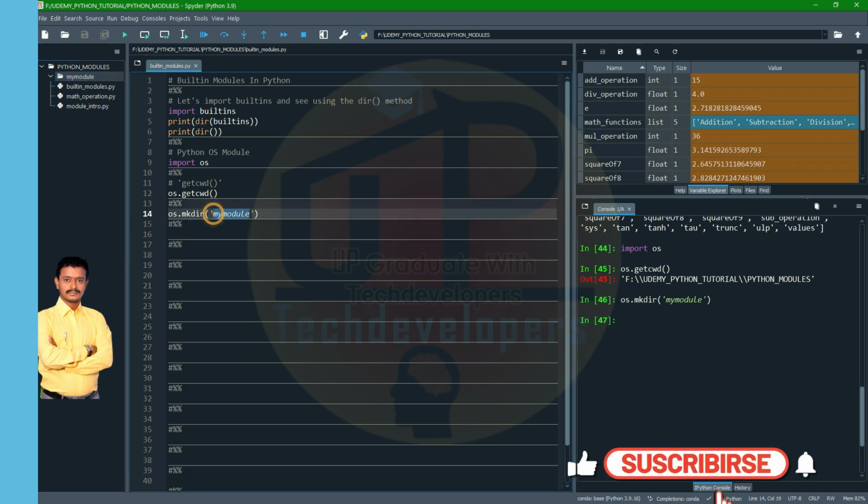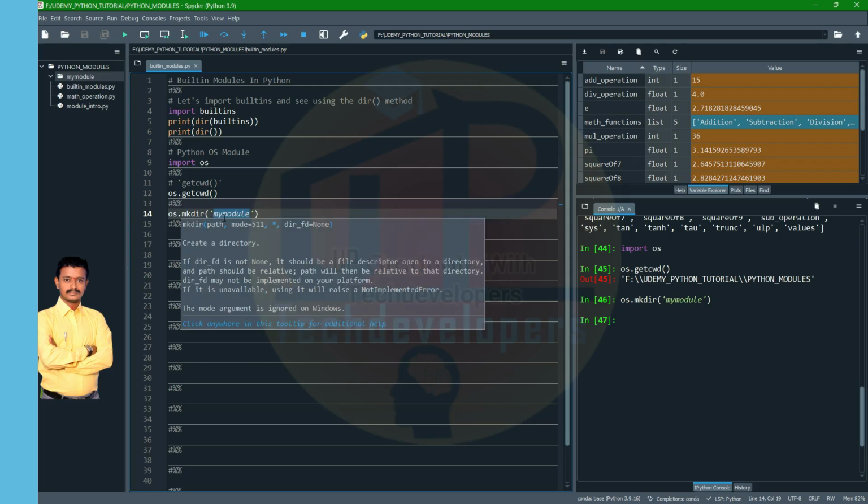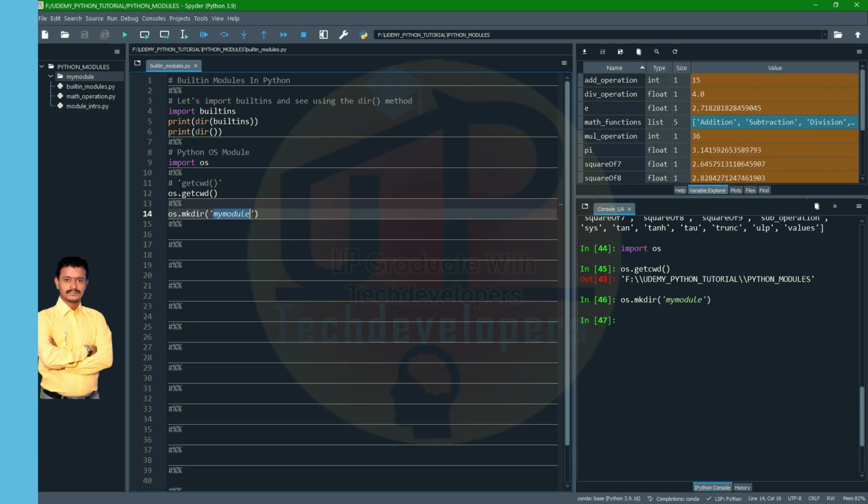Here I have just mentioned the directory name without any specific path name. So by default, if you do not specify the whole path in the mkdir function, it will create the directory in the current working directory or drive. Here the current working directory is Python underscore modules. Inside we have created one physical directory.